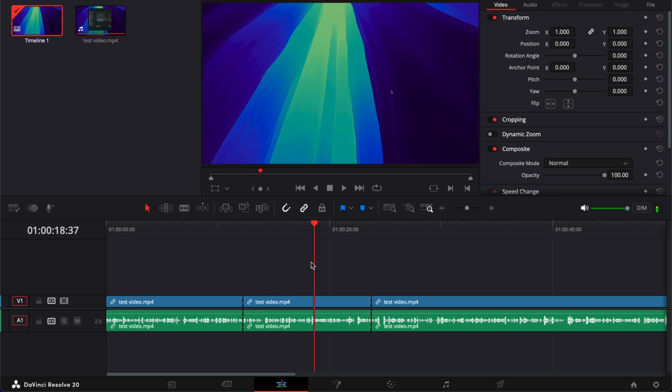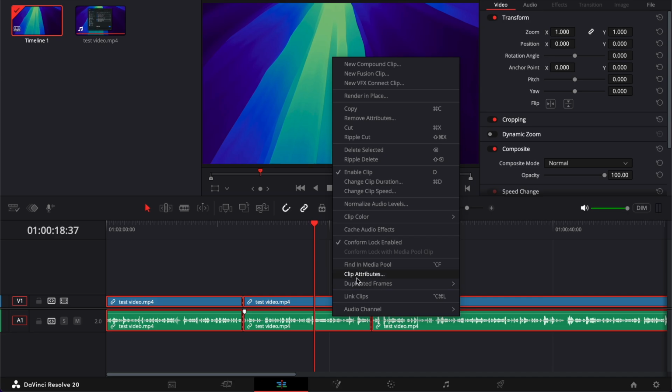has this issue. And if there are multiple files or clips kind of like this, then you can just go ahead and select them all by clicking on Command or Control A. After that, go ahead and right click on it and you're going to see this option, Clip Attribute. So go ahead and click on this.